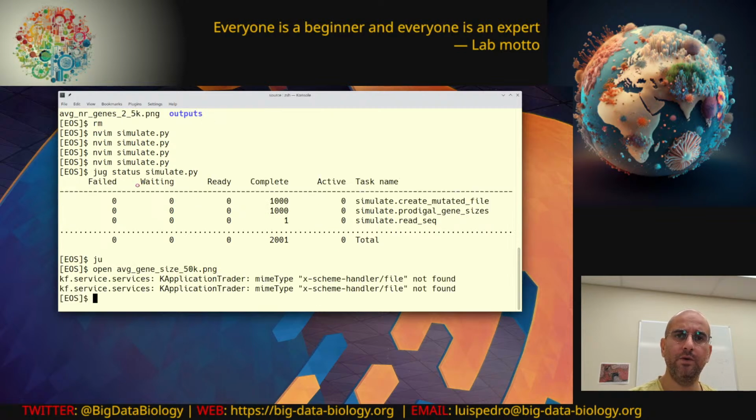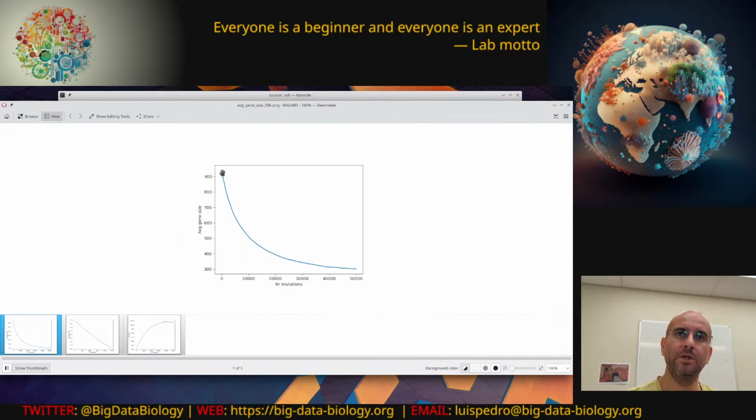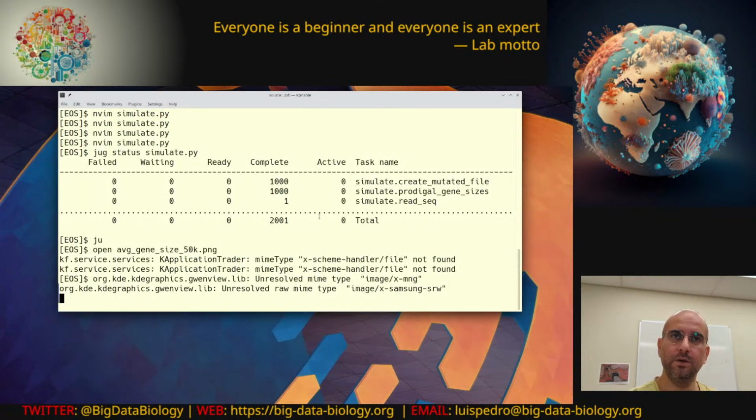If you look at the average gene length, it looks like this. The average gene length is 942 for the actual genome, and then it drops as the number of mutations increases. This is just a zoom in on the same plot. It starts dropping quite quickly; even a few hundred mutations already give a drop. And if we look at the number of genes, the number of genes just increases. So, what are we doing today?